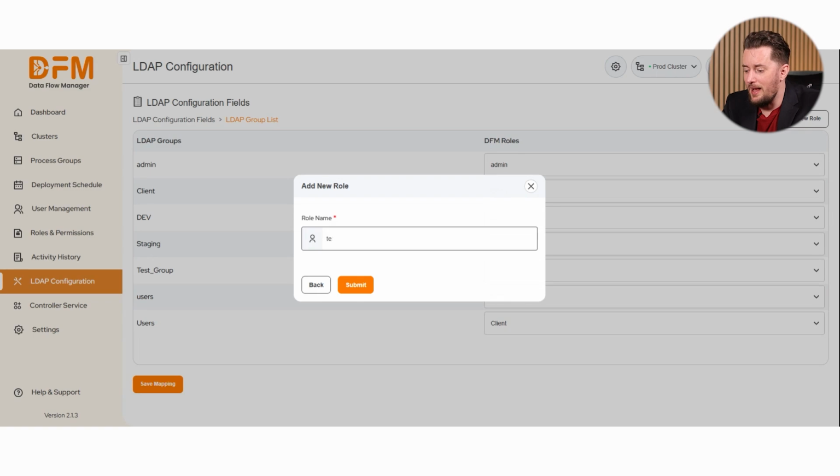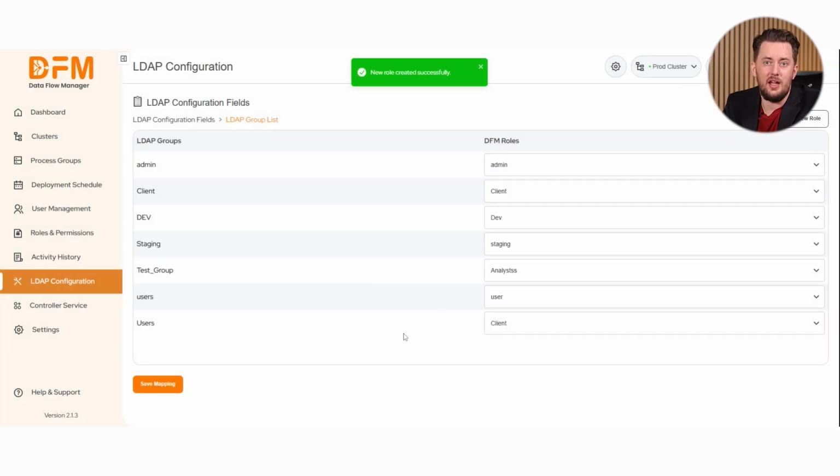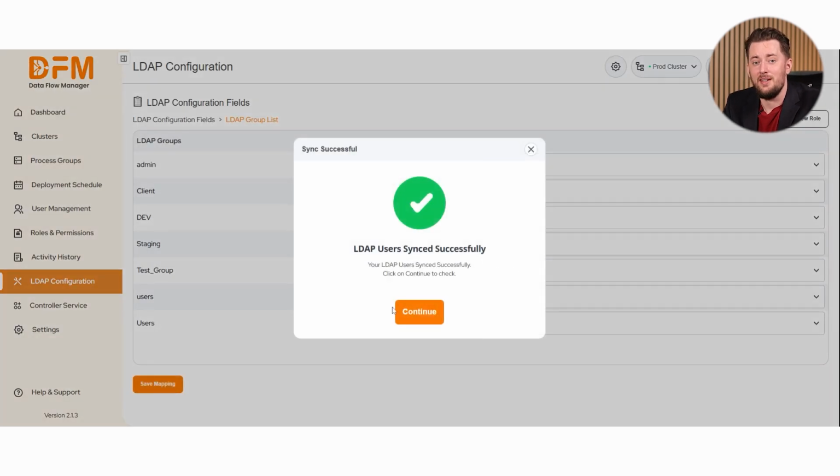Enter the role name and it will be added successfully. After that, you can assign appropriate mapping and save changes. Once this is done, you'll see a confirmation that LDAP users have been successfully configured. And that's it. Our LDAP configuration is complete.